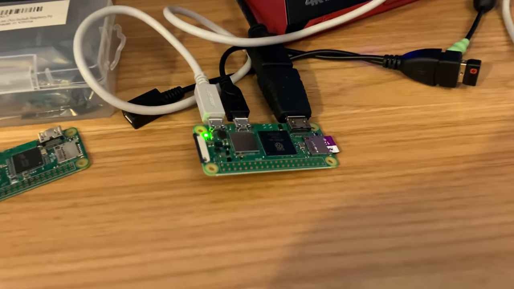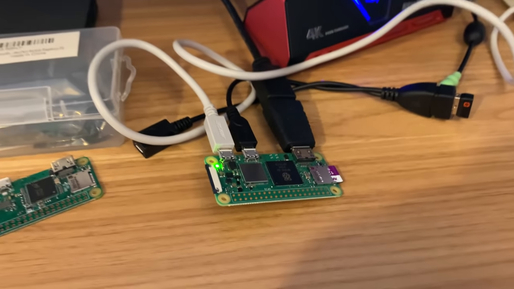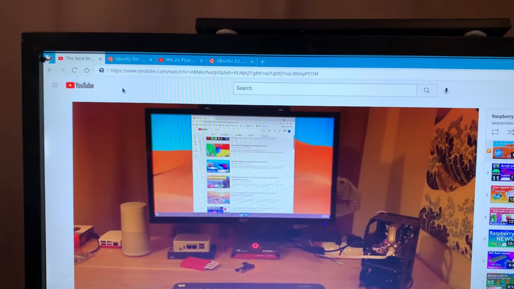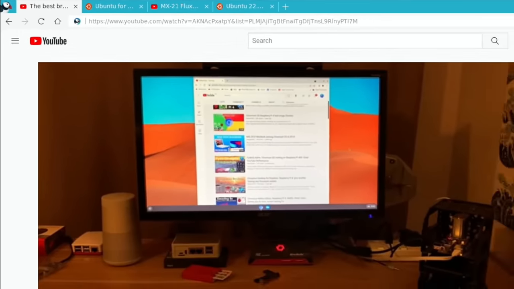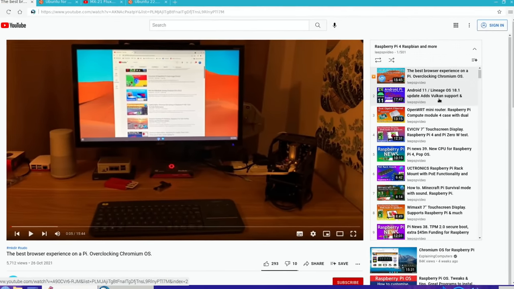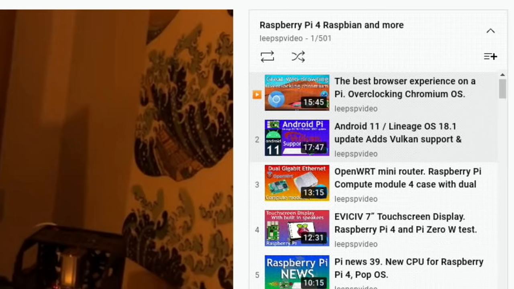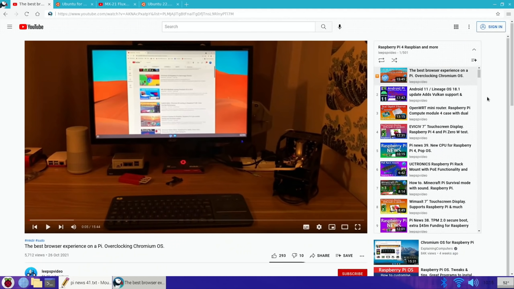Just in case you forgot, all of this is running on the new Pi Zero 2W. And currently I have four tabs open. I noticed the other day that this Android 11 video was the 500th in my playlist, so I now have over 500 Raspberry Pi videos.